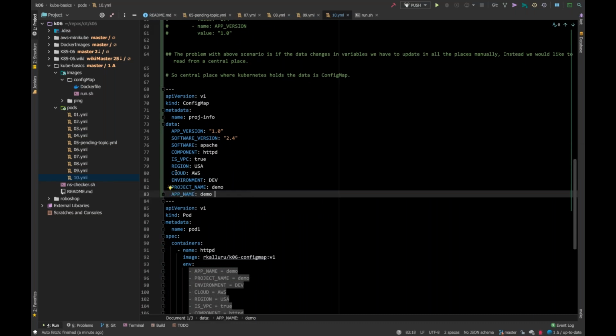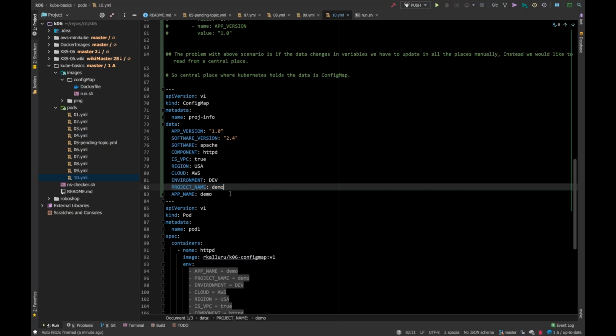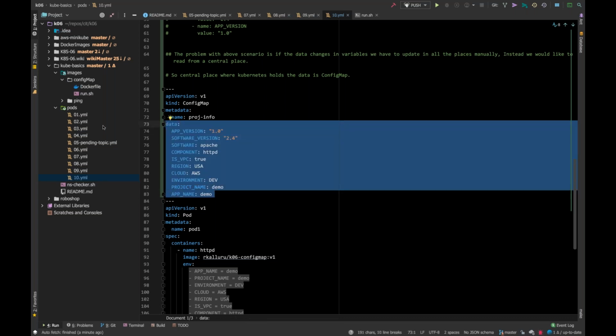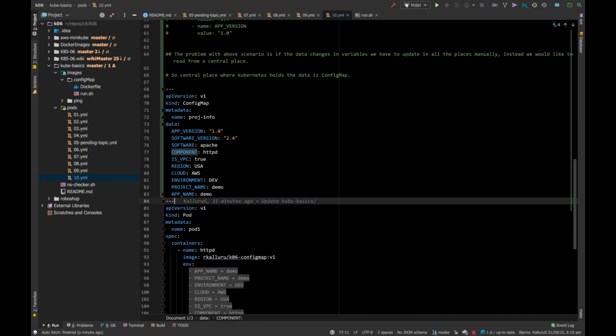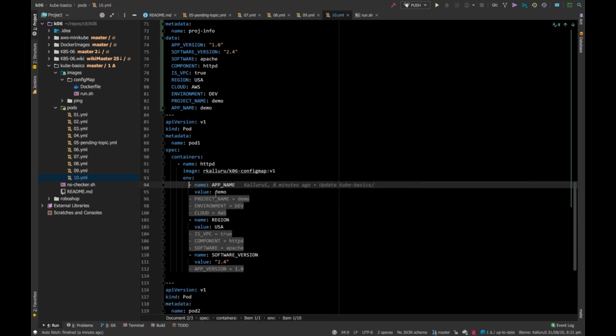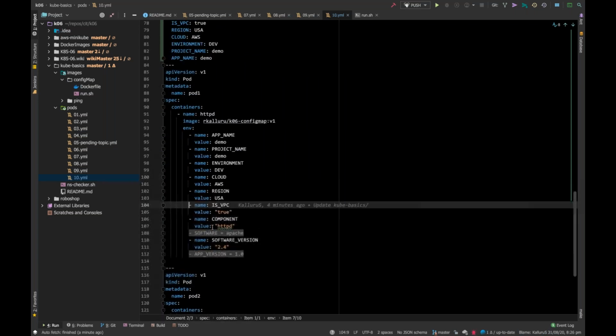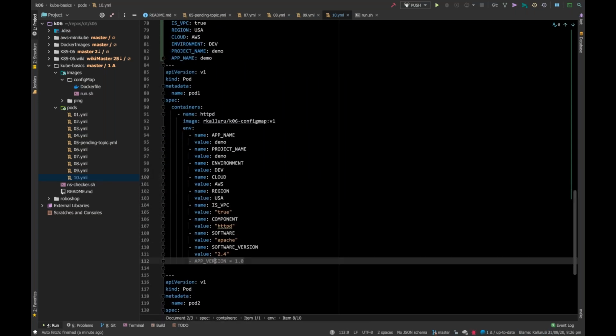Now this is the centralized data. If you are using the centralized config map data, then whenever you change it in the central place, your pod can just get those changes, and it will run accordingly. Now let me show you that.